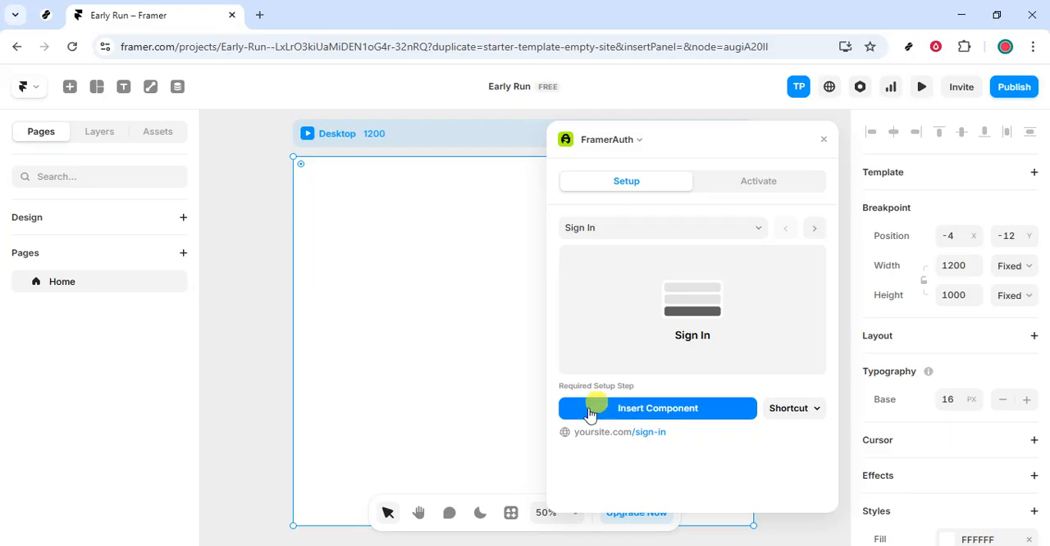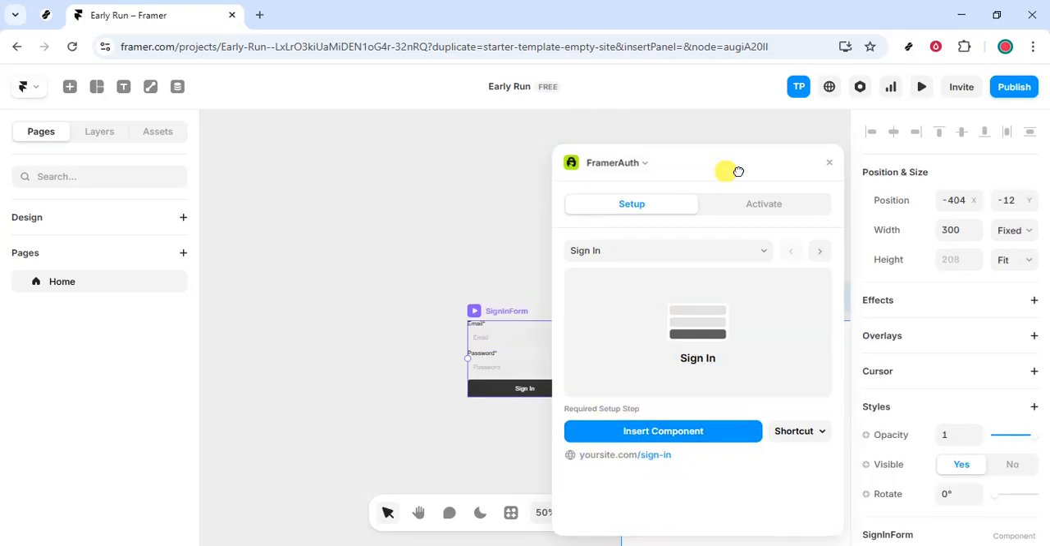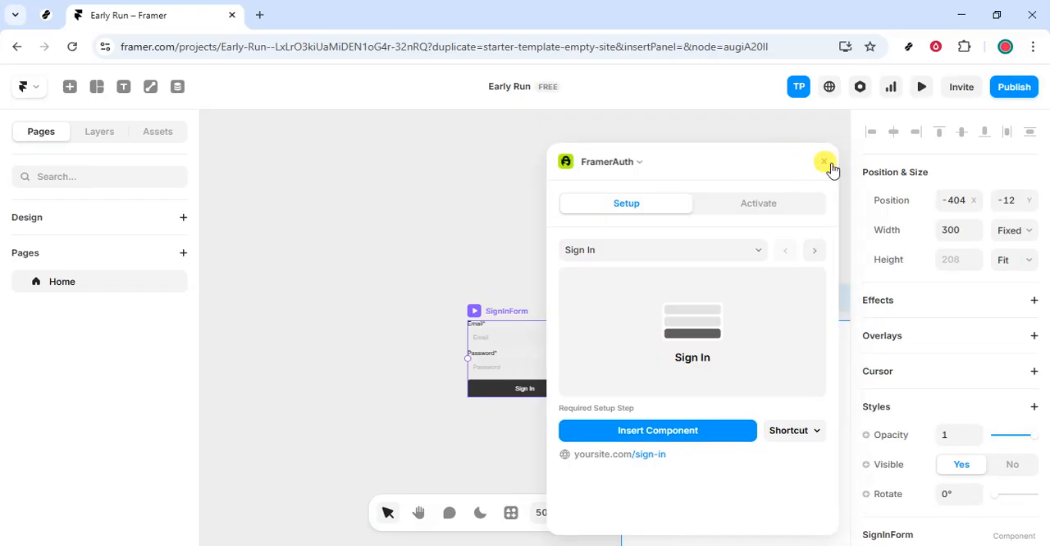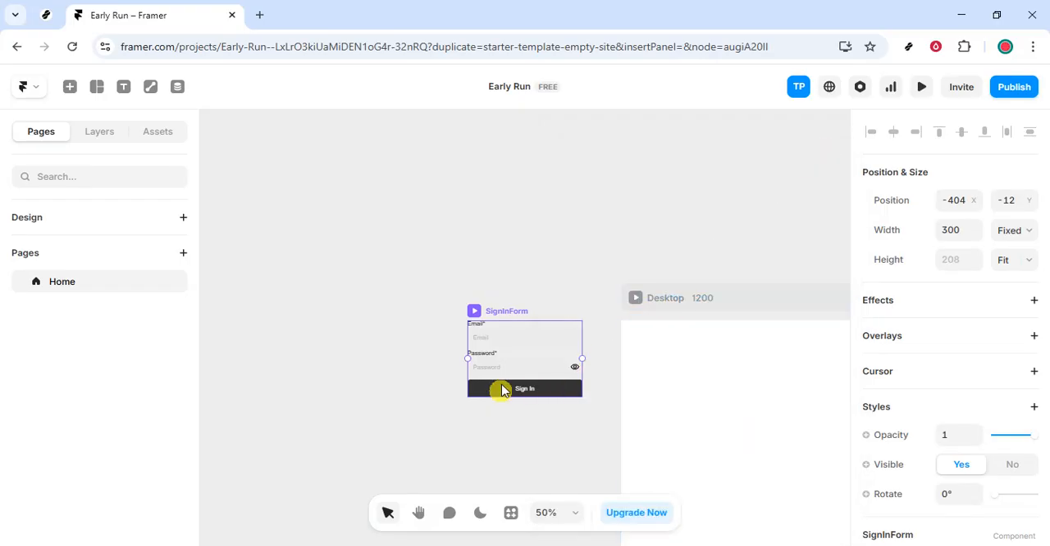From here, you can drag it into position, resize it to fit your layout, and tweak its appearance from the right-hand Properties panel, adjusting text, spacing, and button styles so it aligns with your design system.